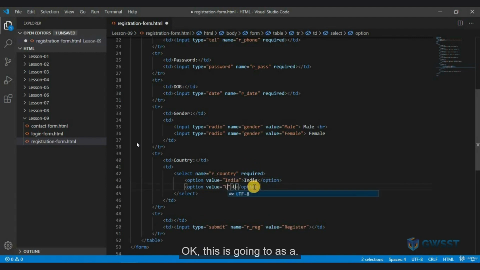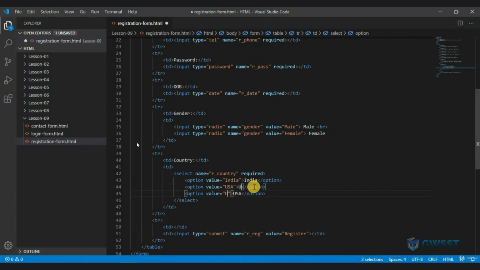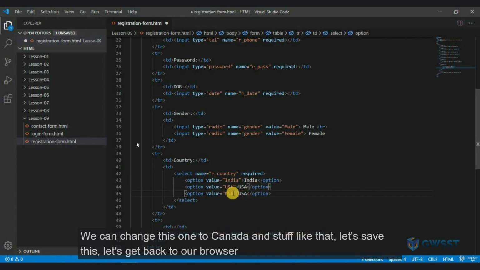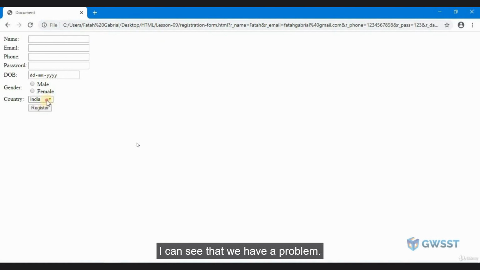Select this one and this one. Okay, this is going to be like USA. We can change this one to Canada, and stuff like that. Let's save this. Let's get back to our browser and hit refresh. I can see that we have a drop down. Great, we have built a complete registration page.